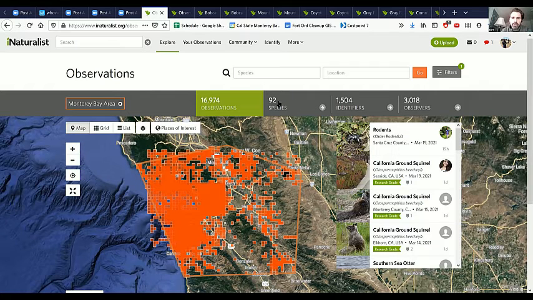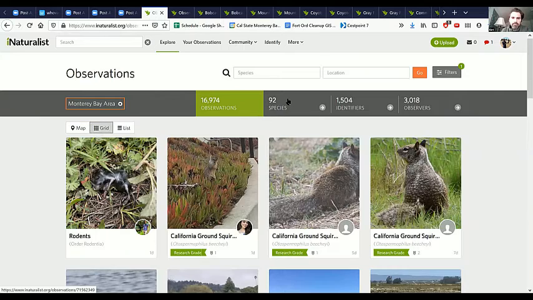And right here it's showing me we have 92 species within this region, which is a lot of species. We are in a biodiversity hotspot, but if you take a quick look at the grid of the species that we have, here's your species list.